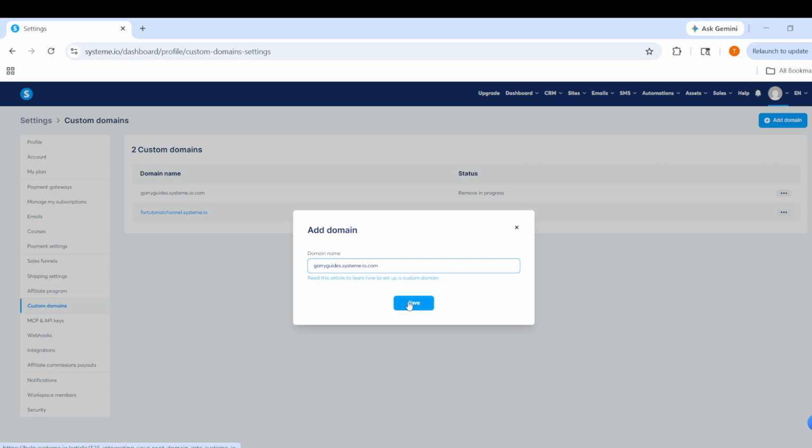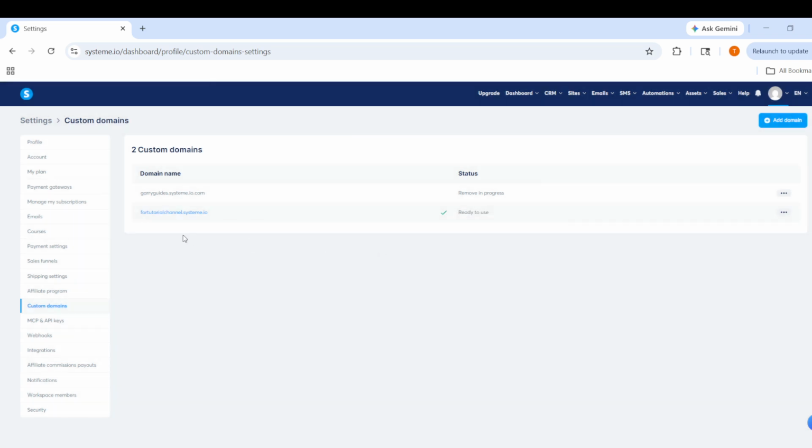Next, you will add your domain. Click Add Domain. After you click that, you should see a form where you can enter the domain name. Enter your domain name carefully. Make sure you type it exactly as it appears in your domain provider settings. Then click Save. This saves your domain so System.io can recognize it for your account.